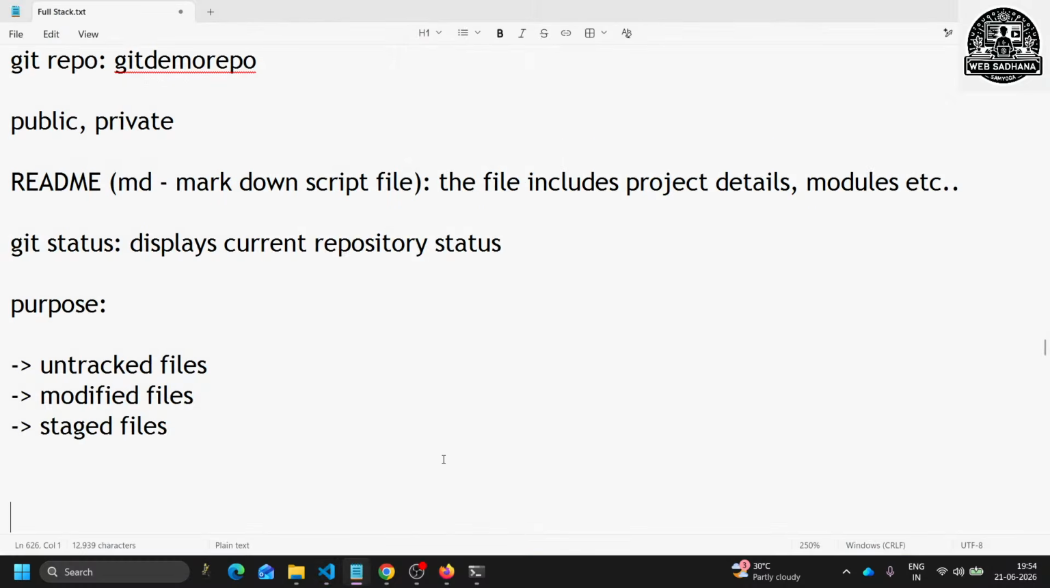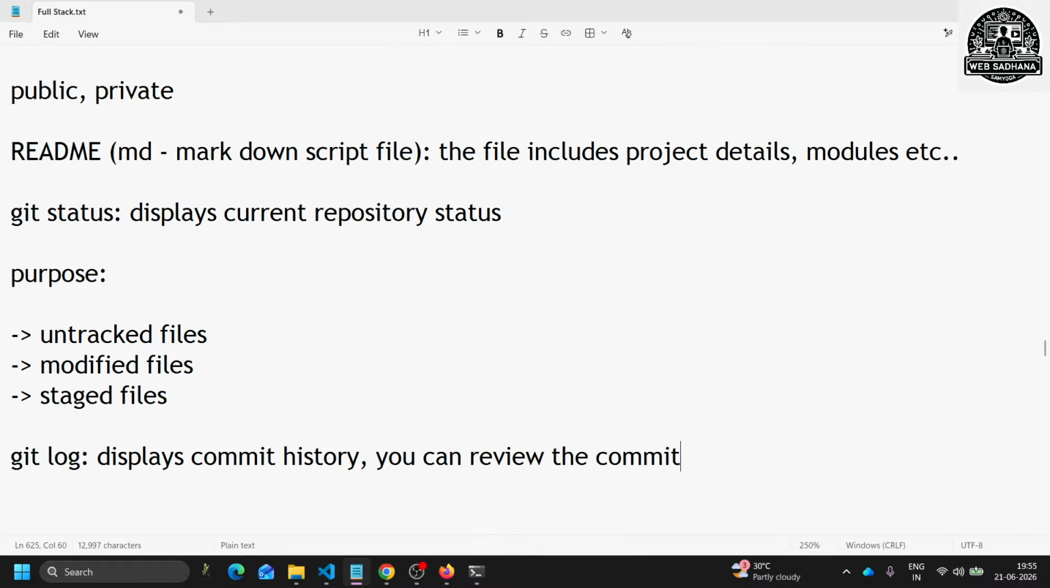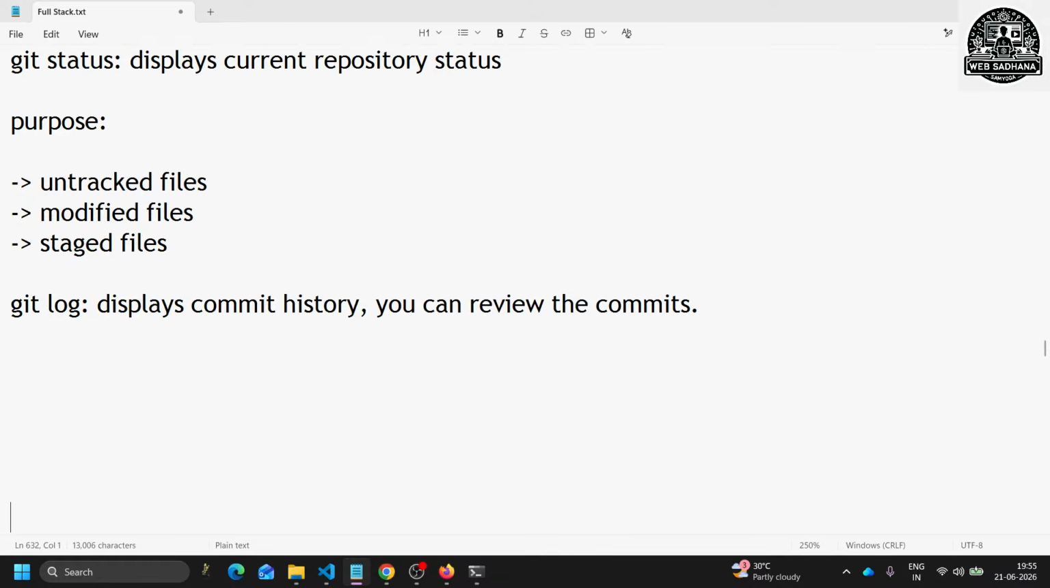Next one is git log. Git log is nothing but it displays commit history. So you can review the commits that you have done so far before going to push the code from the local repo to the Git repo. Local repo means the repository you created in your system. Git repo means the repo you created in GitHub, which is the Git demo repository.